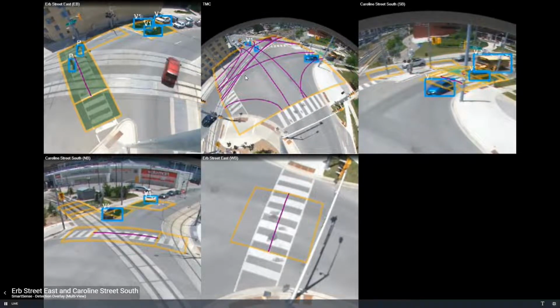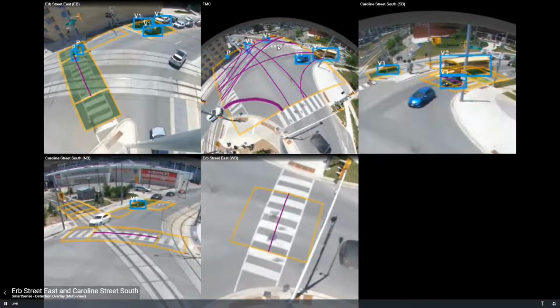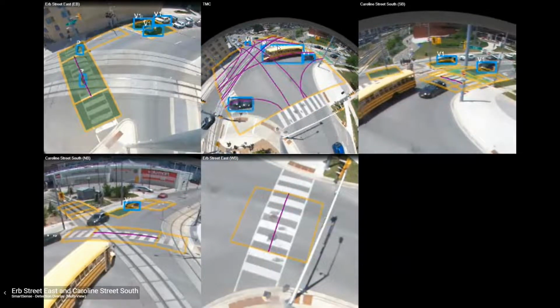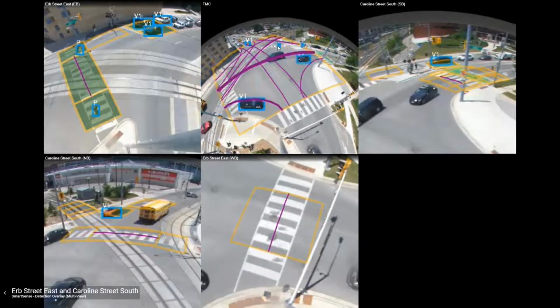As these cars are going through the intersection, take a look at this screen right here in the middle, you'll be able to see those lines light up purple. Every time that happens, we are basically saying we've counted a vehicle as it's gone through that intersection.